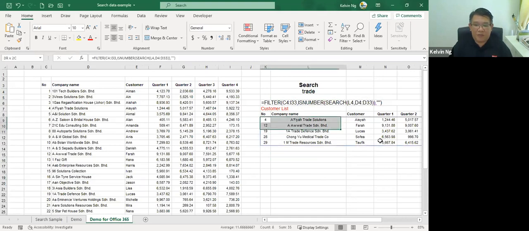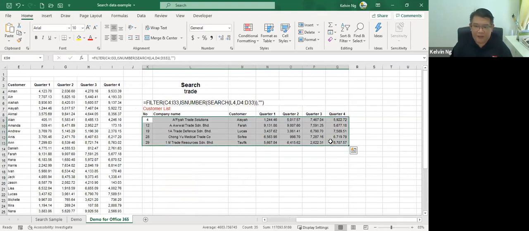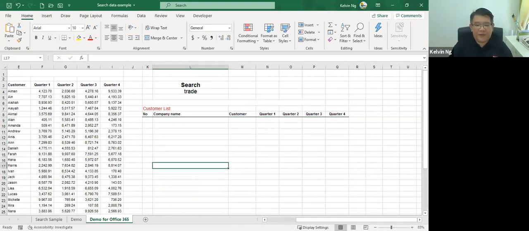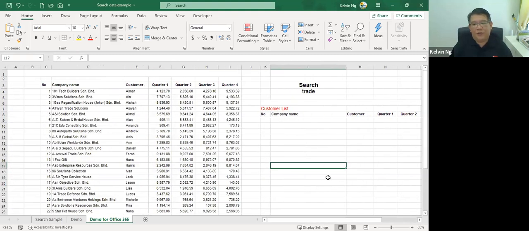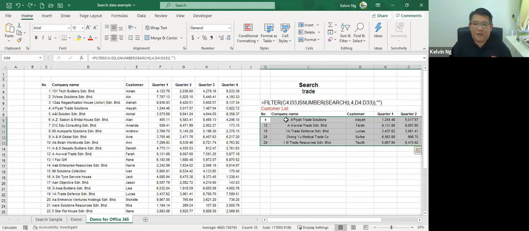So I'm going to remove all this. Now, please note, this particular thing that I'm showing you is only available in Office 365 and above. So the function that I'm using is called FILTER.